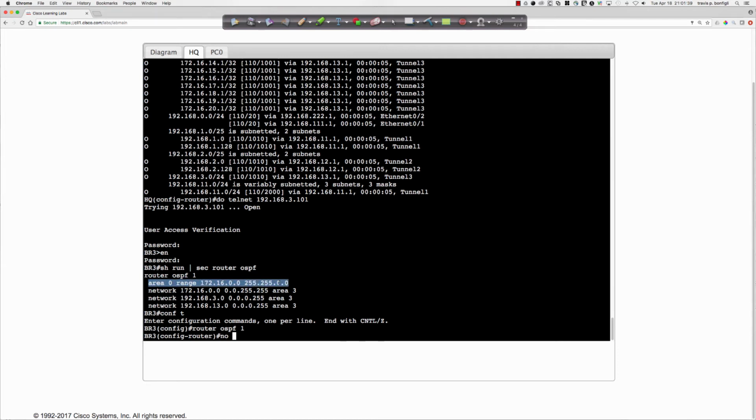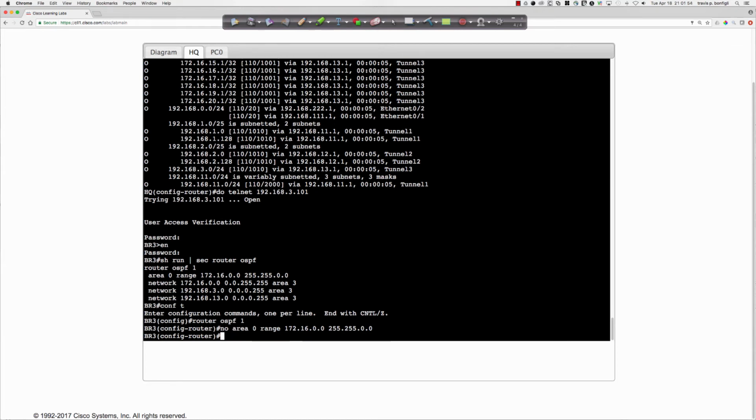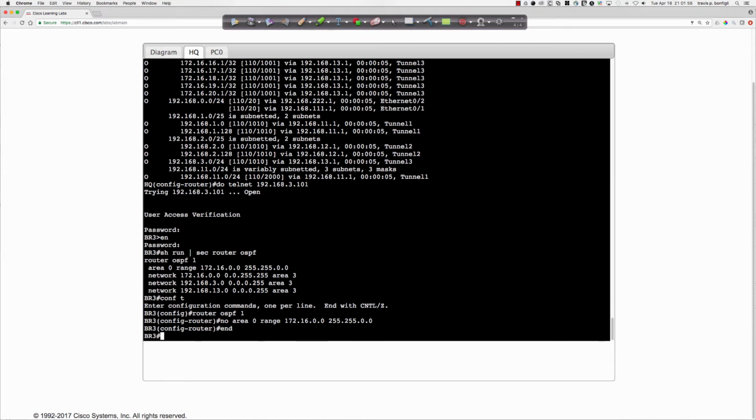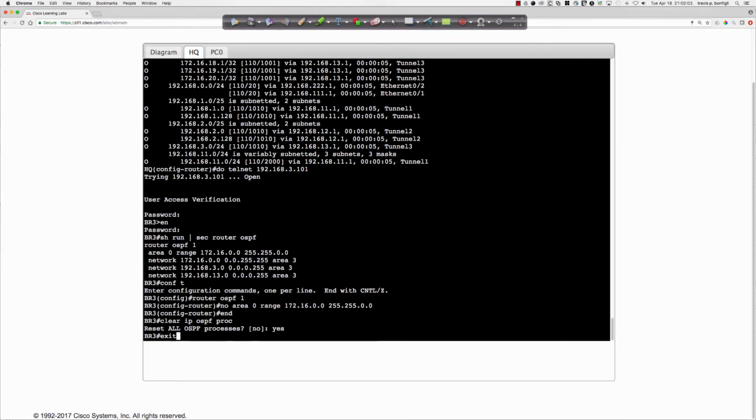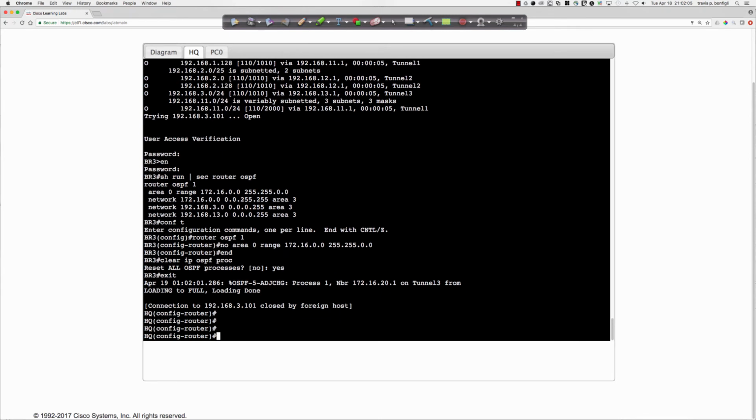So they misplaced the area range command, that's the problem. It wasn't that we didn't have one, it was that it was misplaced. So we're going to say no area, and it actually says area 0. Area 0 should be area 3, 172.16.0.0 and then 255.255.0.0. There we go. So let's say clear IP OSPF proc just for good measure. And then we're going to exit out of here, and we're back to the HQ router.